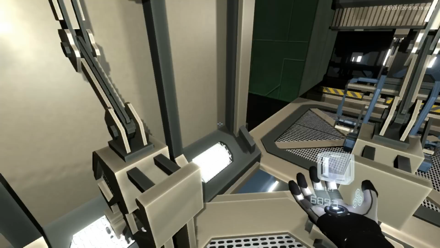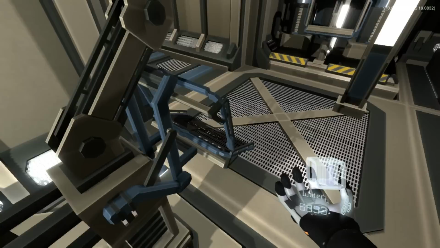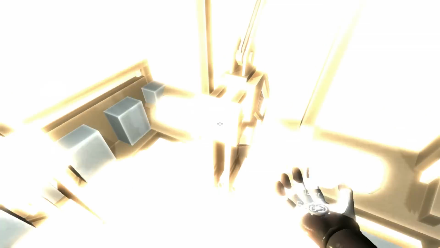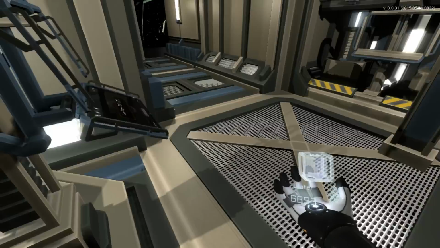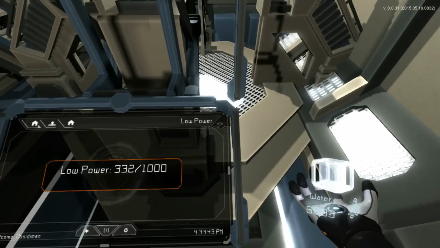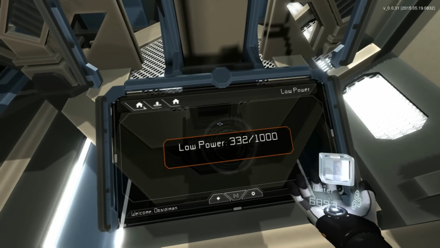Take it mining. I should actually make a ship. I did not click teleport, did I? Oh, I did. Okay. Oh, it wasn't fast enough. All right. Low power. Oh, it's got to charge back up.